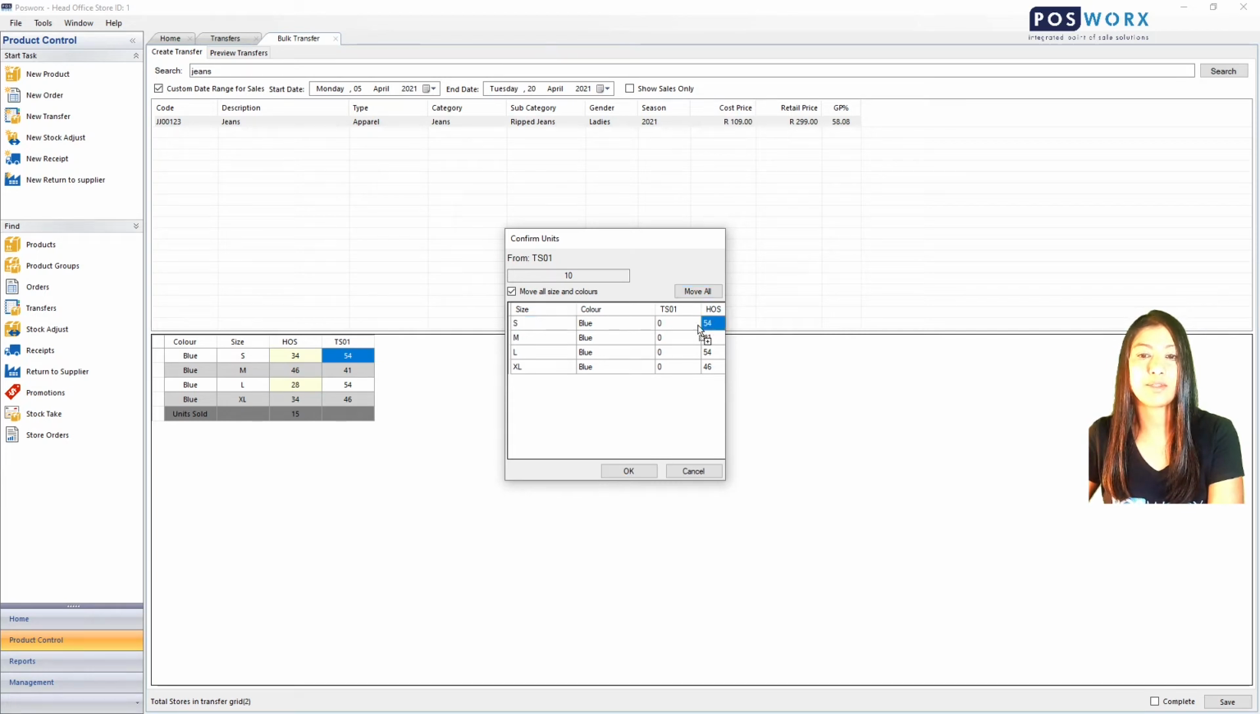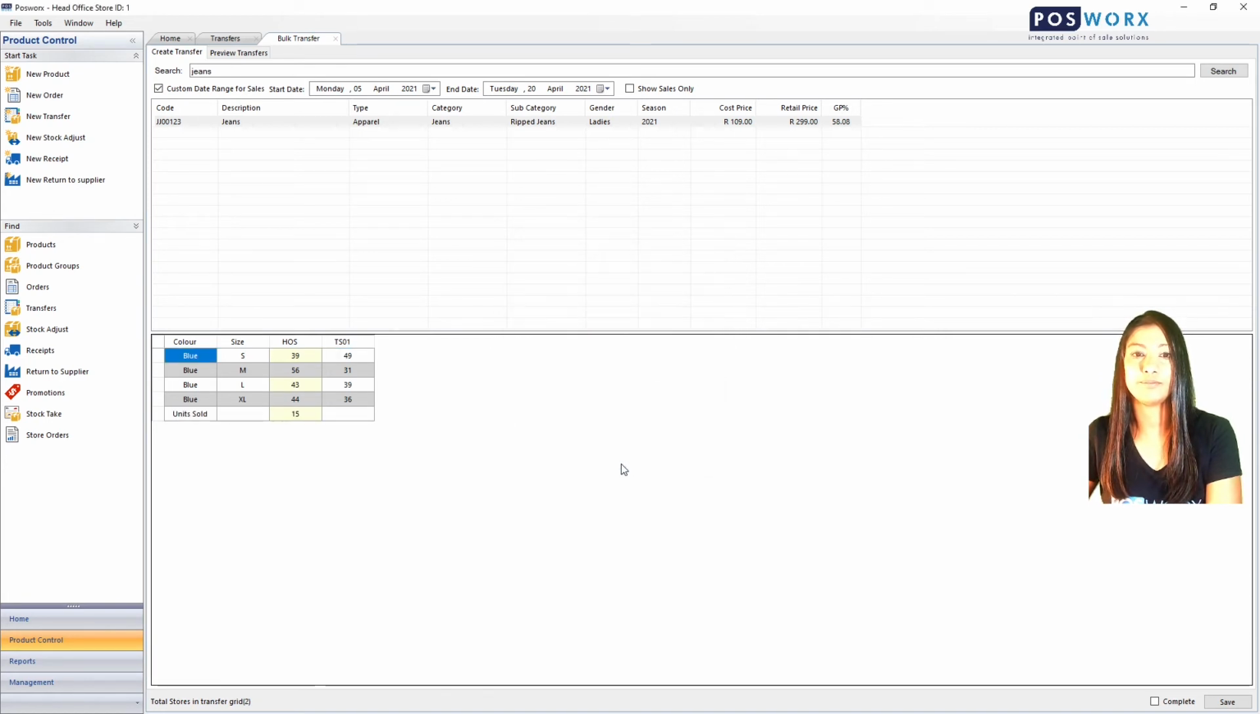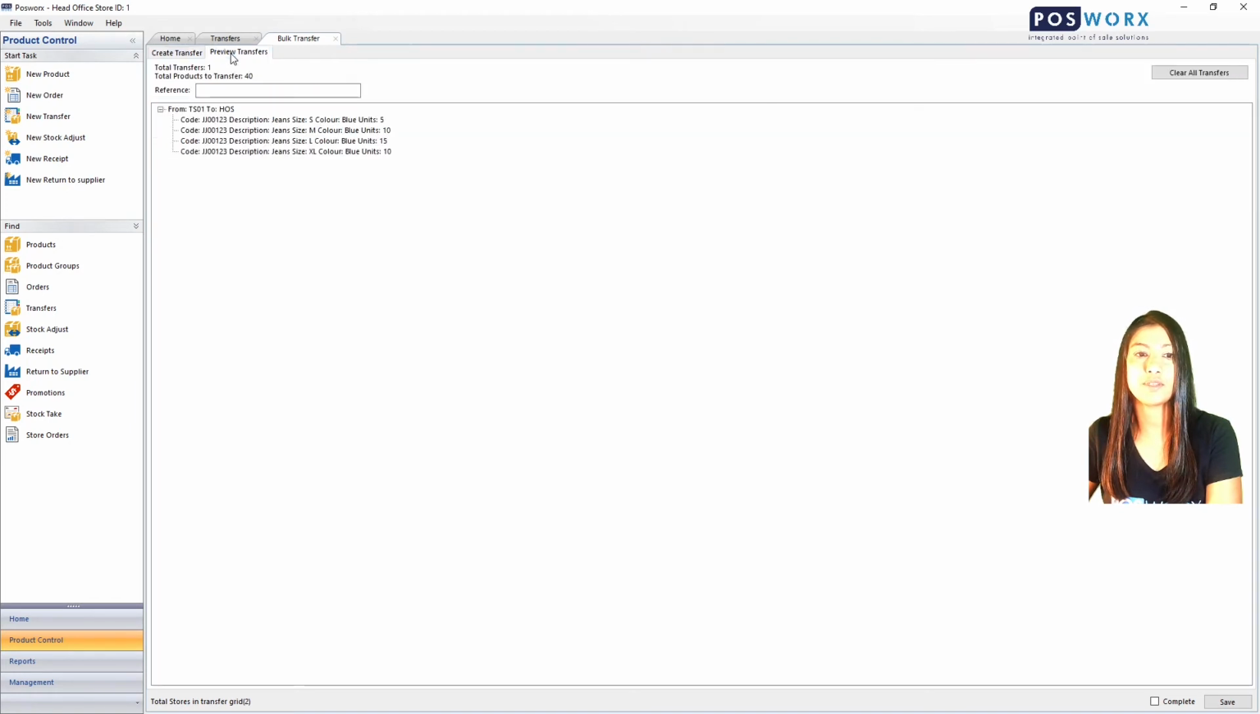You can drag the stock back to that store, or you could select a few items to move like this. Once you're done, click OK. You can select the next tab, Preview Transfers, and here it shows you your transfers in your bulk transfer.